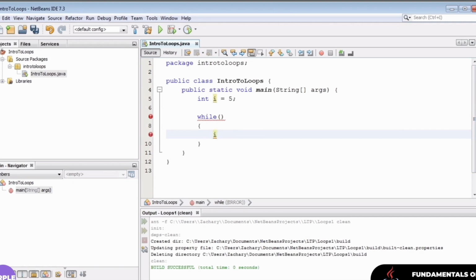In our case, let's change the state of our program each time the loop runs by decreasing the value of I, so that when I reaches 0, we will have ran the loop 5 times. If that's the case, that means that we only want our loop to execute when the value of I is greater than 0.